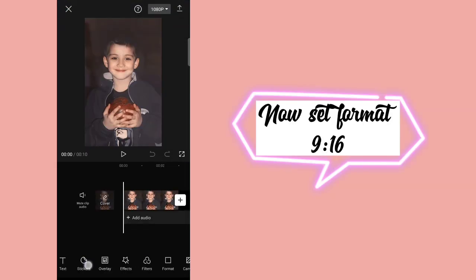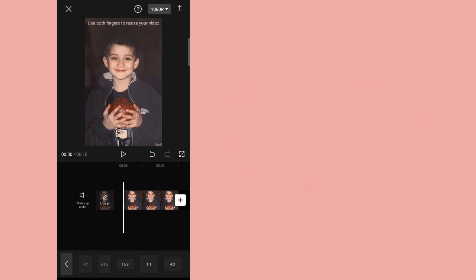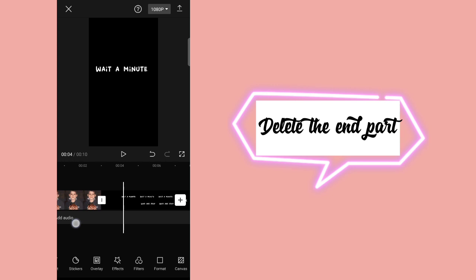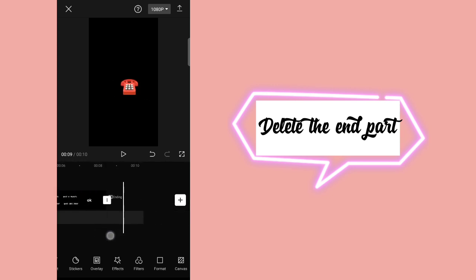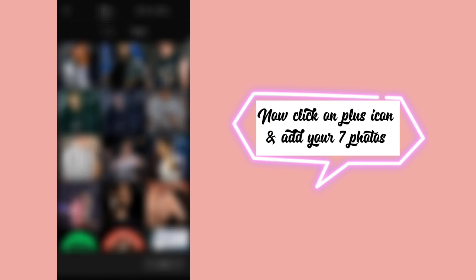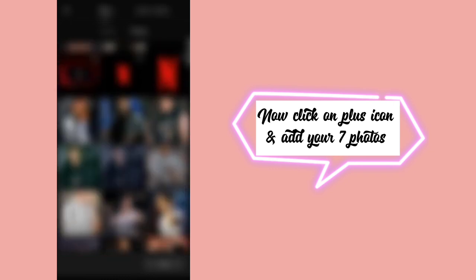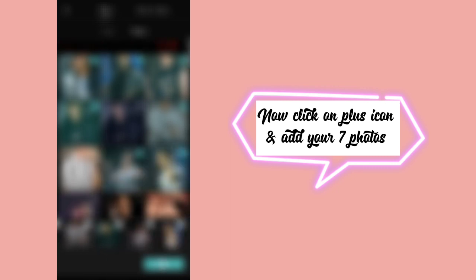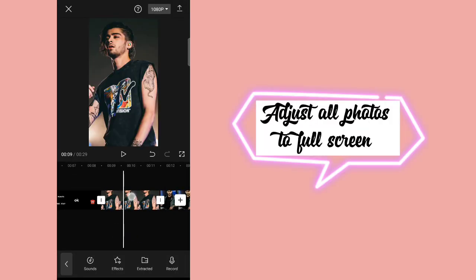Now set format 9:16. Adjust photo to full screen. Delete the end part. Now click on plus icon and add your 7 photos. Adjust all photos to full screen.